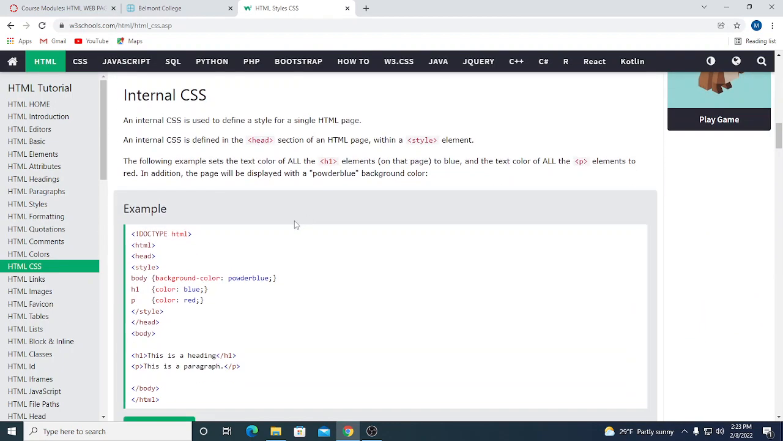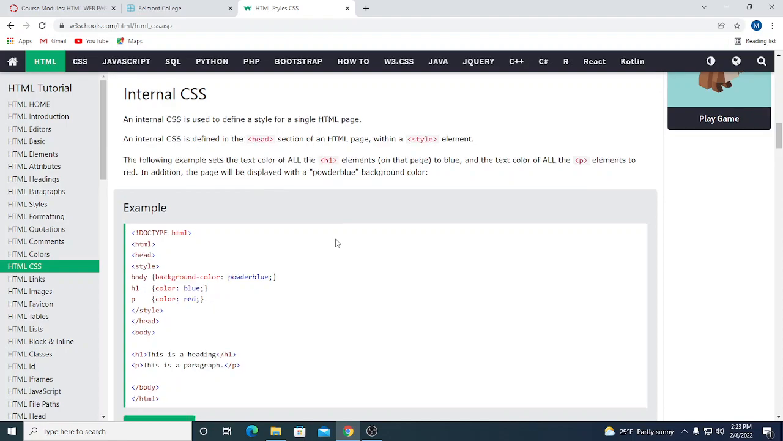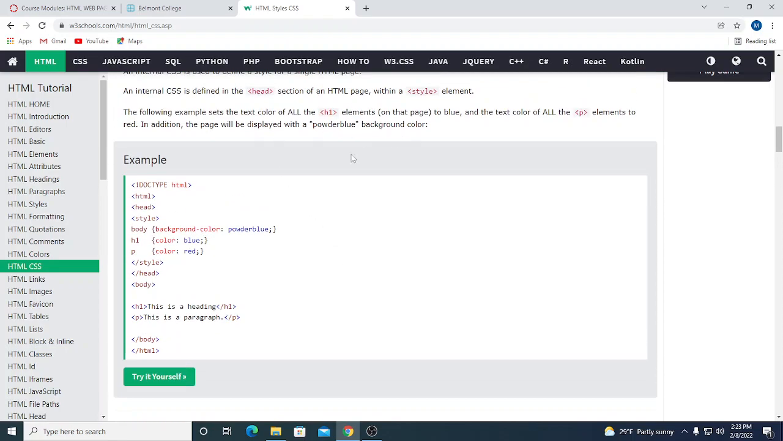Okay, so internal CSS. It can be used on a single HTML document. Like I said, external can be used for multiple, but internal can only be used on a single one. The internal CSS is defined by the head section of an HTML page within a style element. The following example sets all the text color of all the H1 elements in that page to blue, and the text of all the paragraph elements to red. In addition, the page will be displayed with a powder blue background color.